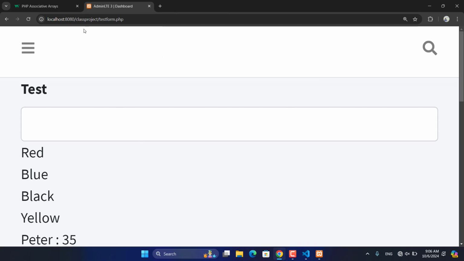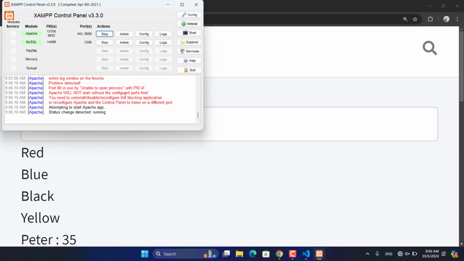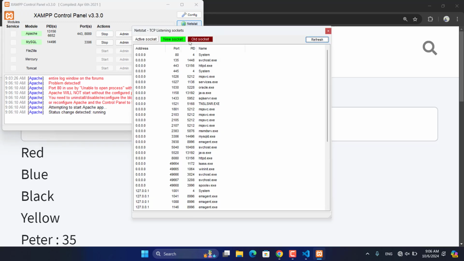So that's the solution if you have installed Microsoft SQL Server: port 80 will be blocked by the system with PID number 4. Even with administrative privilege in CMD, we can't kill this task, because it's a system task.